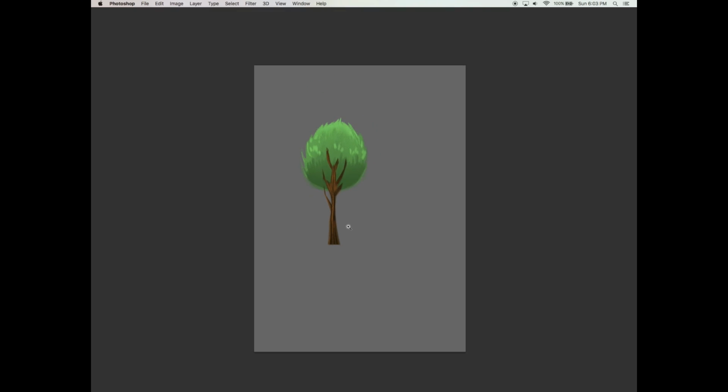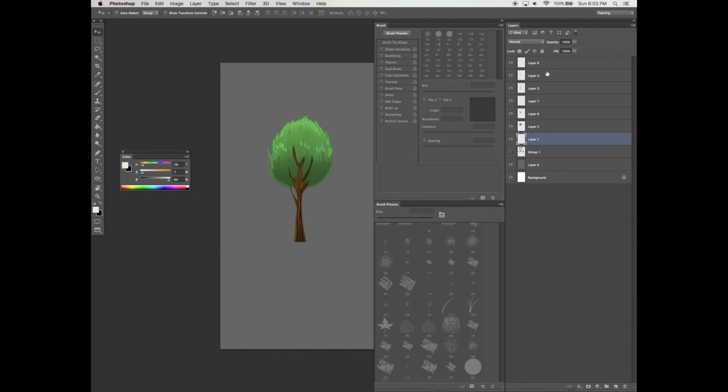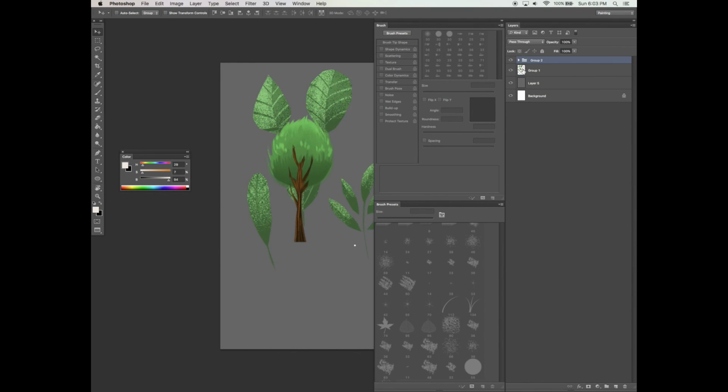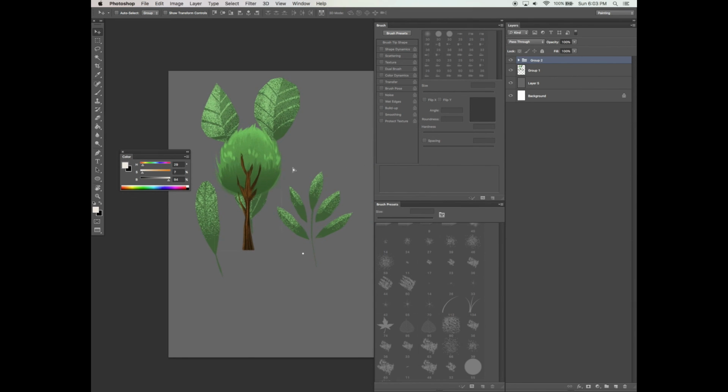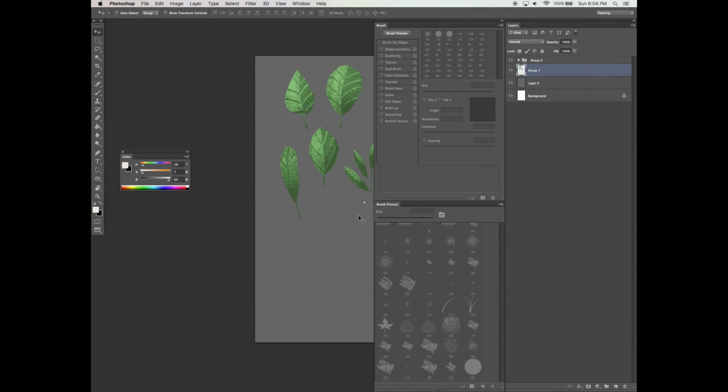And there you have it. This is how you paint a very basic, simple, stylized tree in Photoshop. This is for creating a very swift process if you have to concept out trees for a video game or a movie or a TV show.